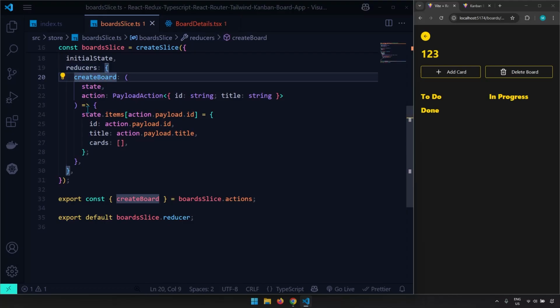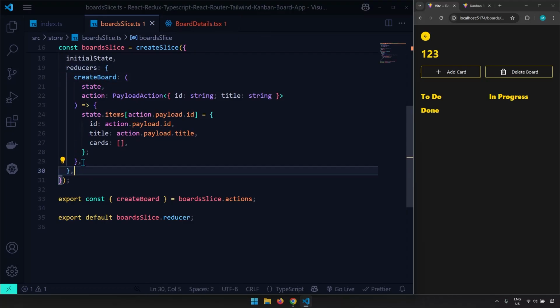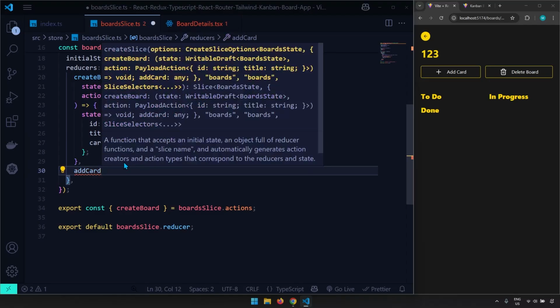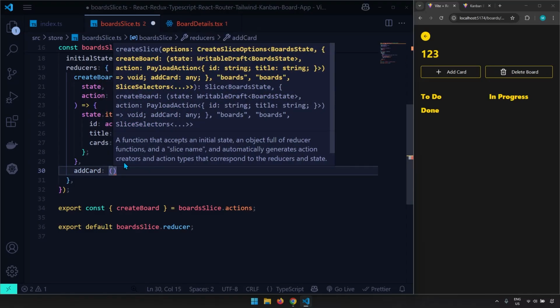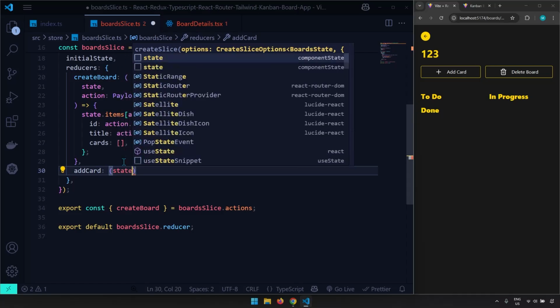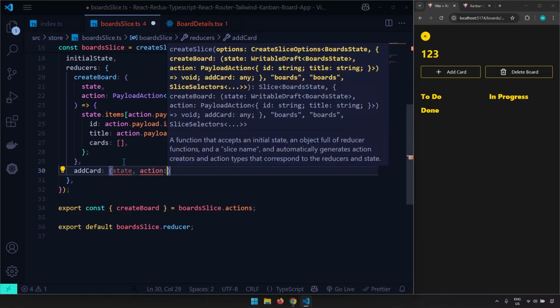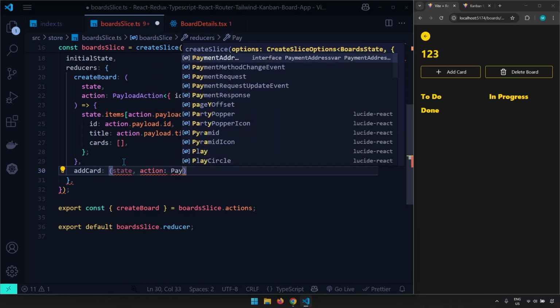So we have this reducer, right? We have this createBoard and the reducer is here. So the createBoard ends right here. And after that, I'm going to say addCard, this method. Now, what is this method going to accept? This is going to have the state in order to calculate the next one, and we're going to have an action that is going to have the type of payload.